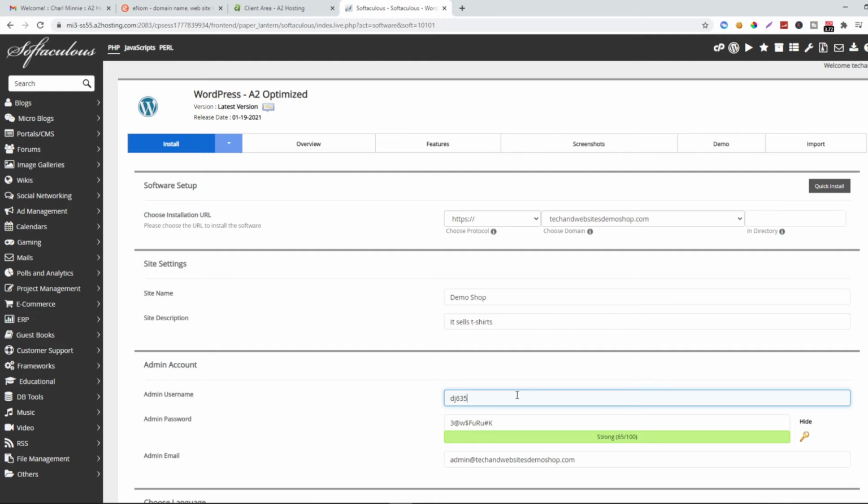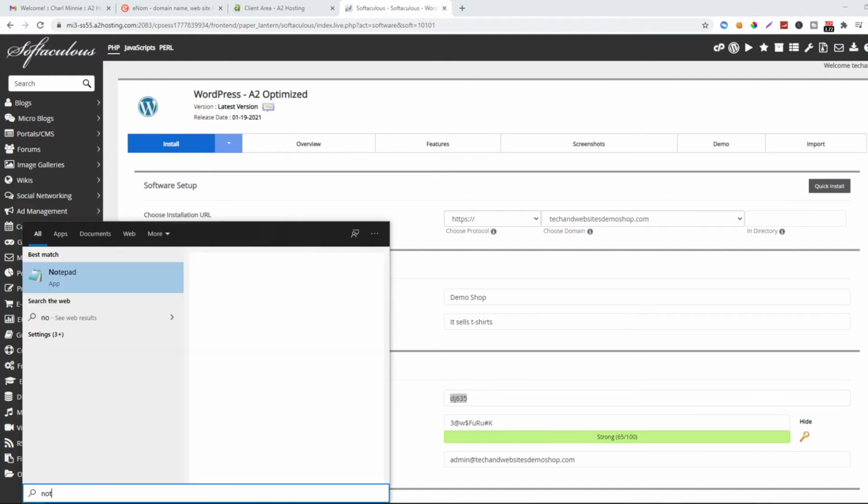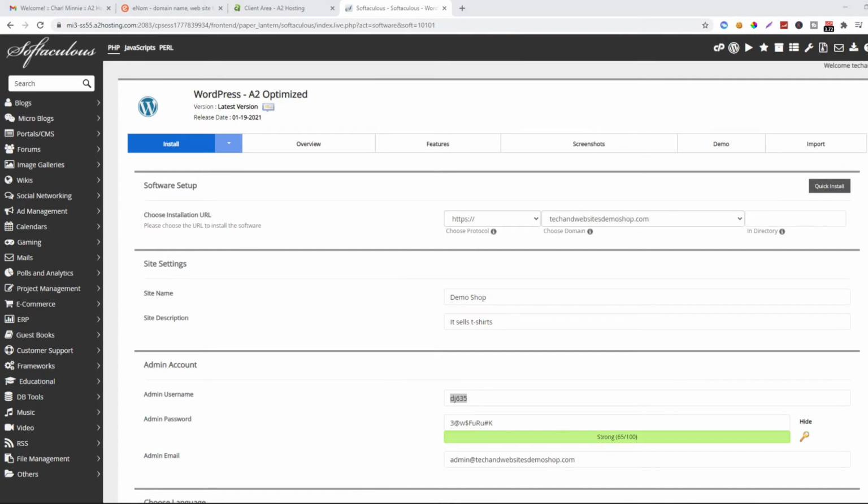So what I'm going to do is copy these credentials and just save them somewhere, like say on my notepad. And then you want to go ahead and save your password. So I'm going to take my password, save my password. I am going to change my password, so it's all good.